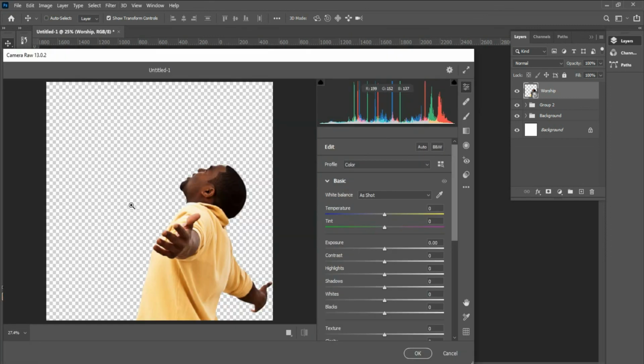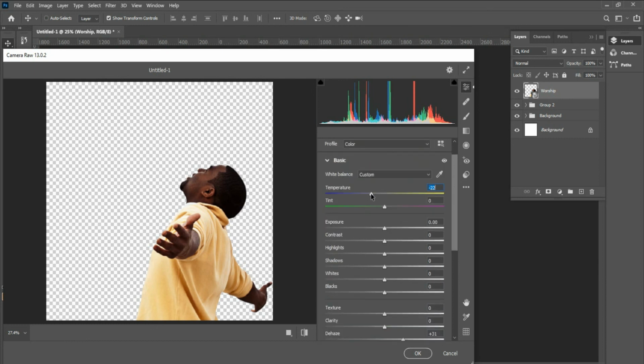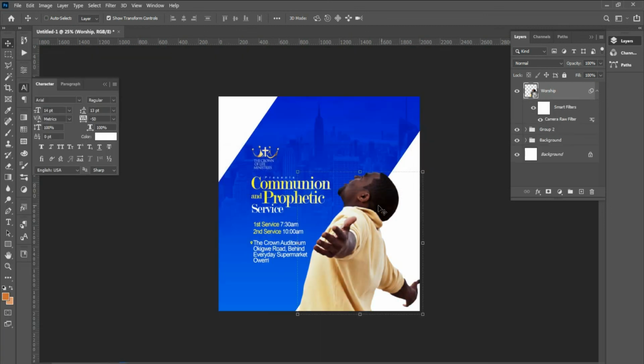So what I'm going to do is increase the clarity, reduce the vibrance a little bit, and then change the temperature. I'll reduce the values for the temperature just a little bit. And as you can see guys, it has actually blended with the background that I used for this project.